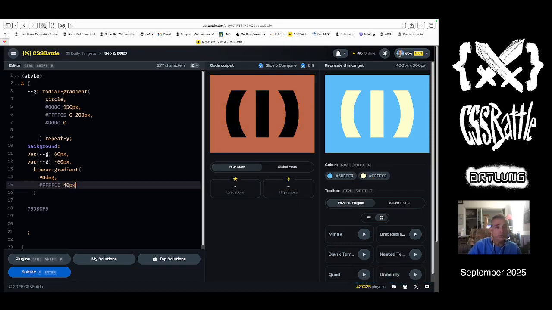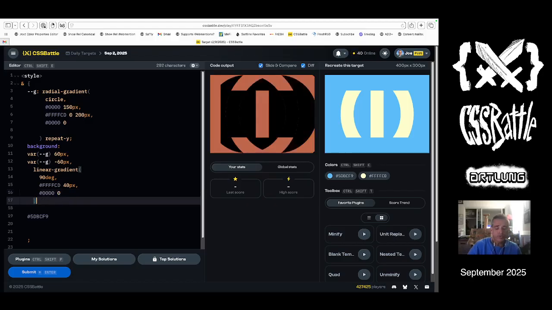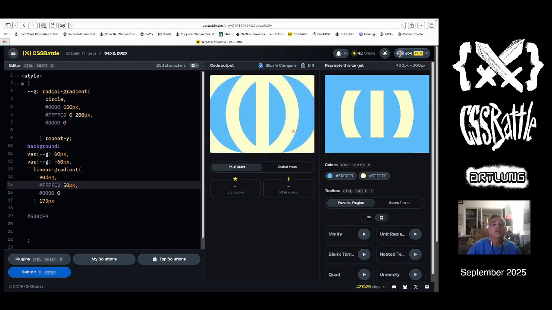So 40 pixels, transparent, and then move it over 100 pixels, 200 pixels, to 170, 175, 175, and then that's too wide. Well, not wide enough, so that's 50, 50. All right. So we've got a lot of extra junk there, and that's fine.